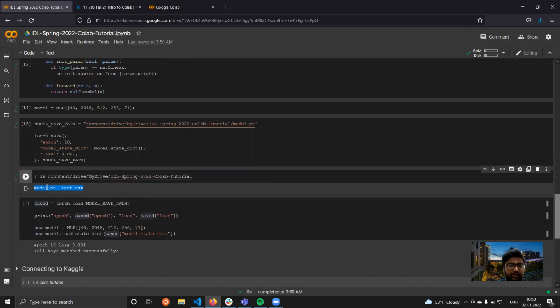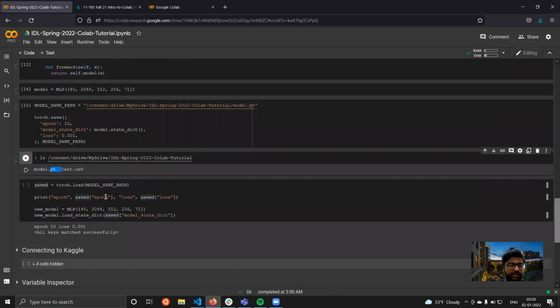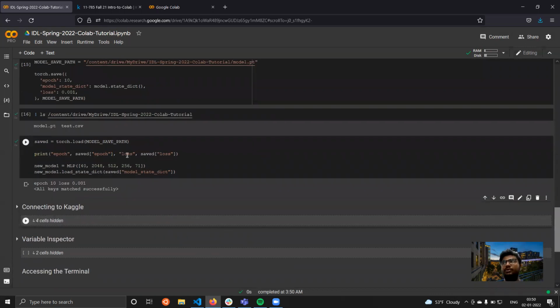So now the directory that we created earlier also has the same model, and then you can use the same path to load the model as well. This will be useful when you are running long training jobs and you want to save models every few epochs and then load the best model once you want to make the submission.